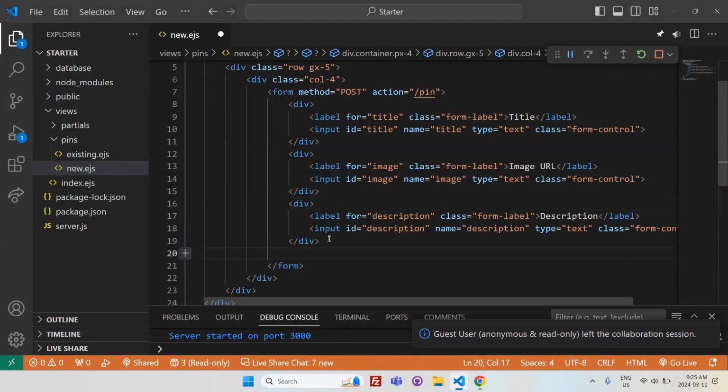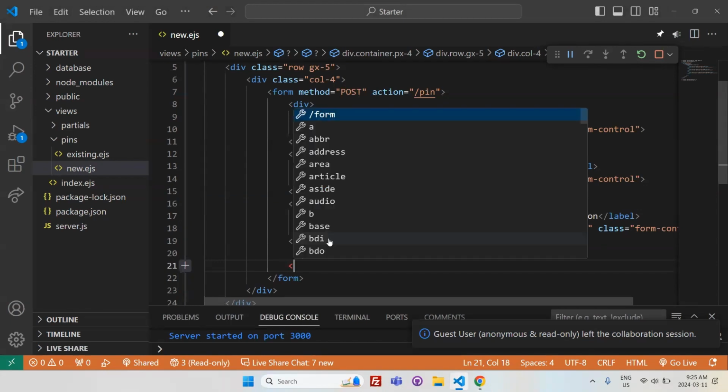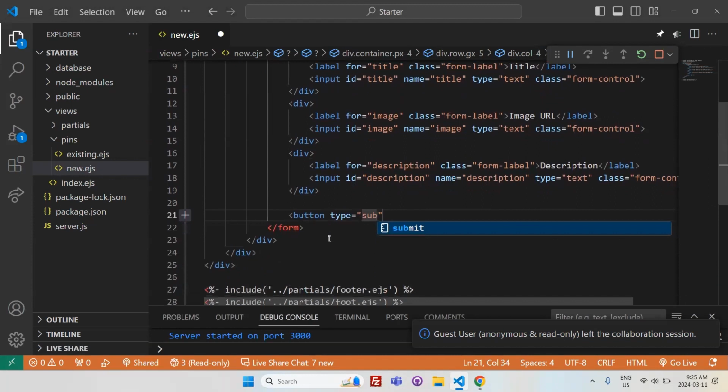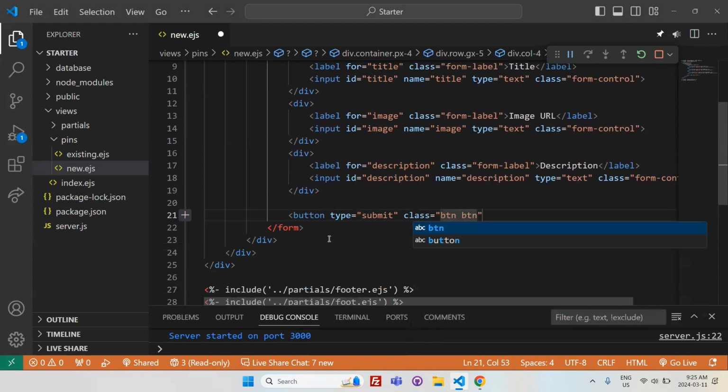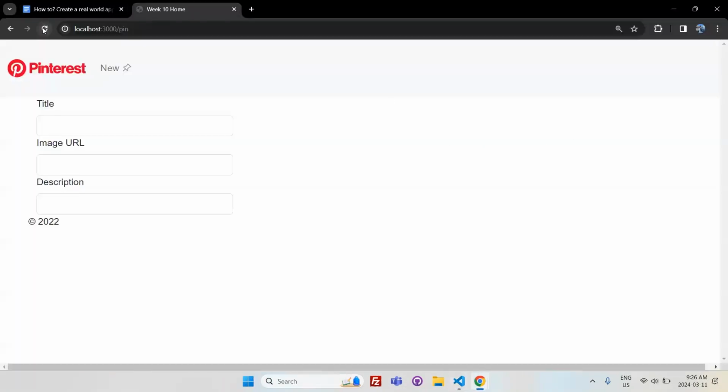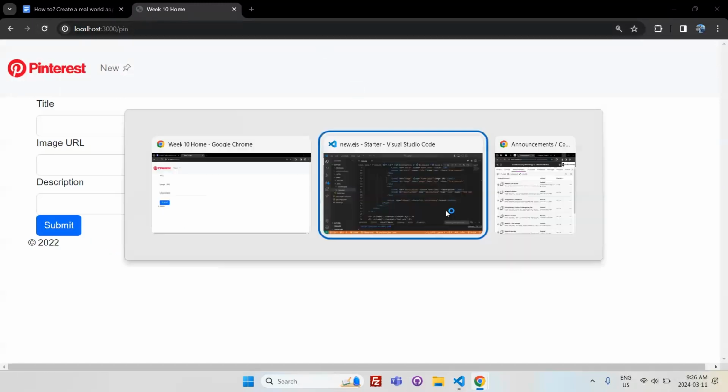Right after all of our divs, we can have a button element with a type submit. Following that, we'll still need styling, so class btn primary. Within opening and closing tags, let's just write submit and save this, refresh our server. When we go back and refresh the page, this is what it looks like. And we leave it at that for now.